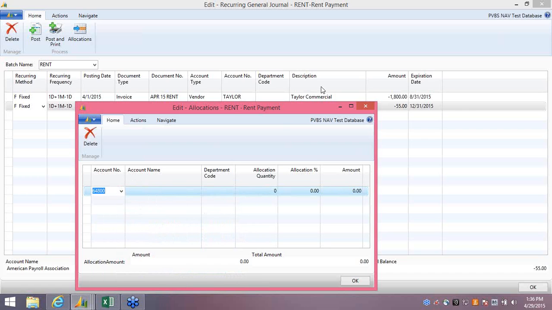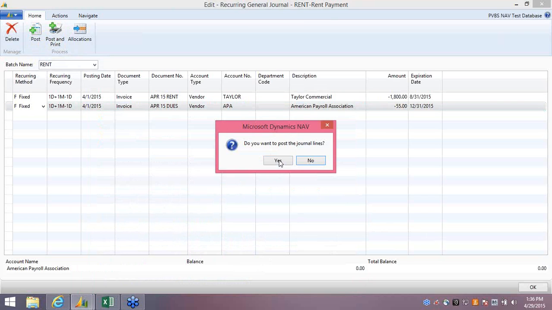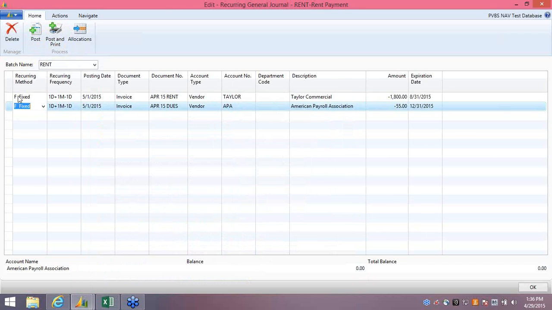$64,800, which is our dues. We're going to charge this to Department 610. We'll do an allocation quantity of 1, and then you will see the $55 automatically populate. So now I'm ready to post this journal. You will notice that once I posted it, because the recurring method is fixed, my amount stayed the same. My posting date is the only thing that updated for next time.